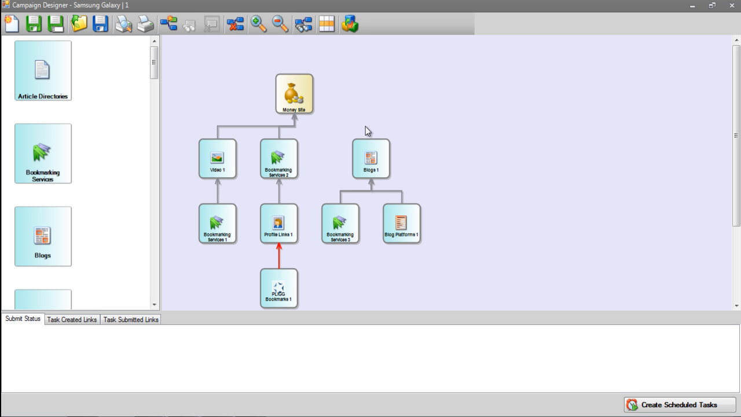Now, just to show you what a quick link is, if I was to click this icon here, so it's now got an orange tab around it, I can click blogs, and then I can click money site, and I don't have to actually draw the links.